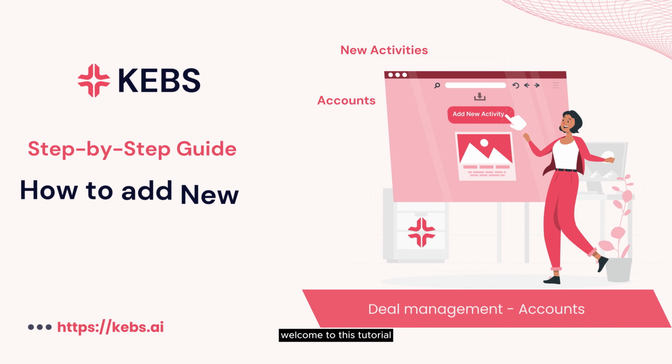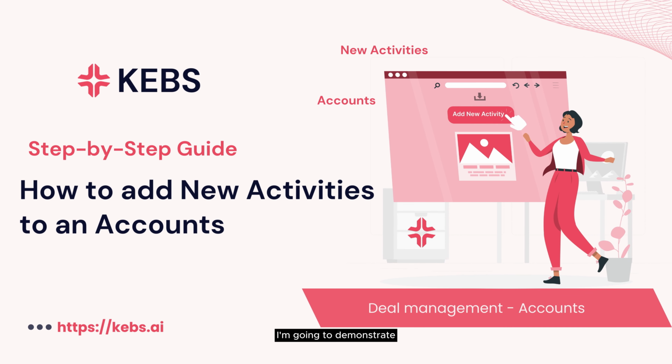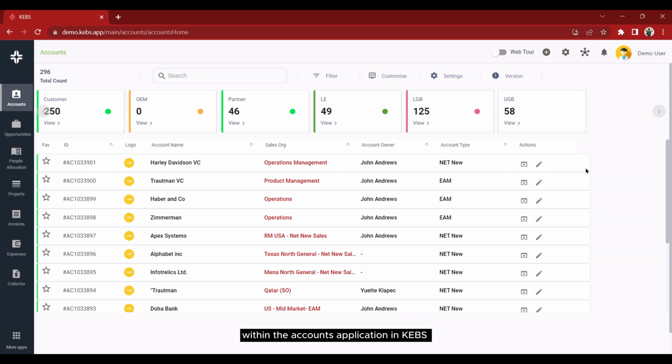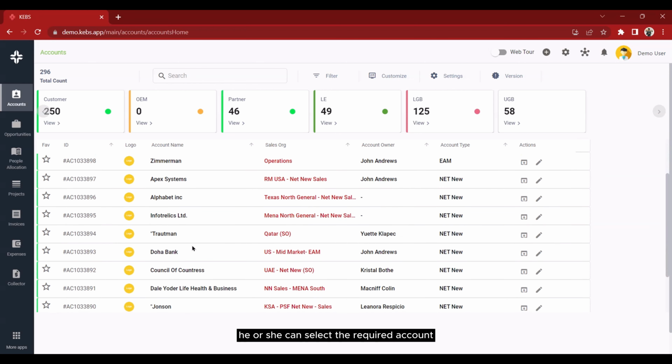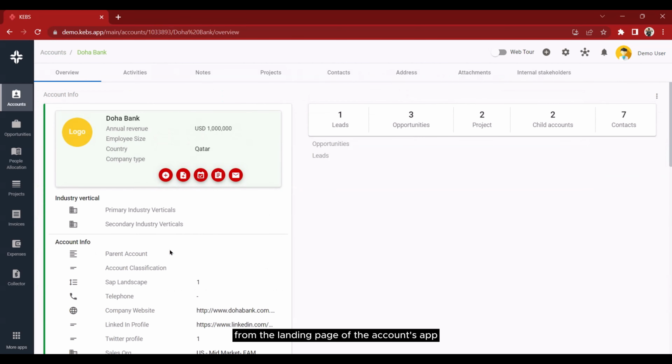Welcome to this tutorial. In this video, I am going to demonstrate how the various types of activities can be created within the Accounts application in KEBS. Once the user has navigated to the Accounts app, he or she can select the required account from the landing page of the Accounts app.